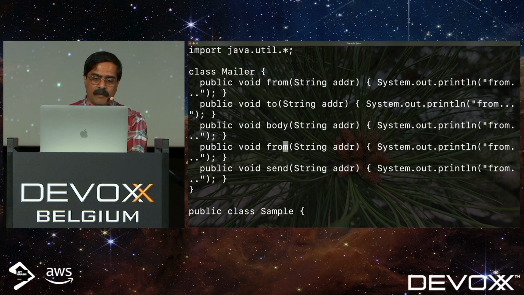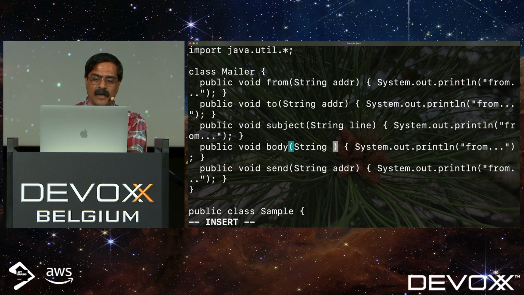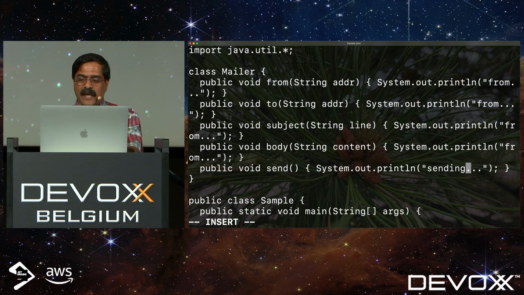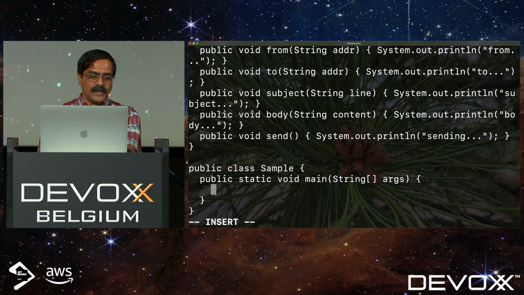So you have a body function and maybe a subject function as well to say a subject. This can take a line, this can take a content, and eventually the send is not going to take any arguments. So in the send, we'll simply say sending, and in the body, we will simply say body, so we can see it is called. Similarly, in this case, we'll simply say subject, and finally, we'll say to from that function as well. So that's basically what we have so far. Let's see how we're going to use it.